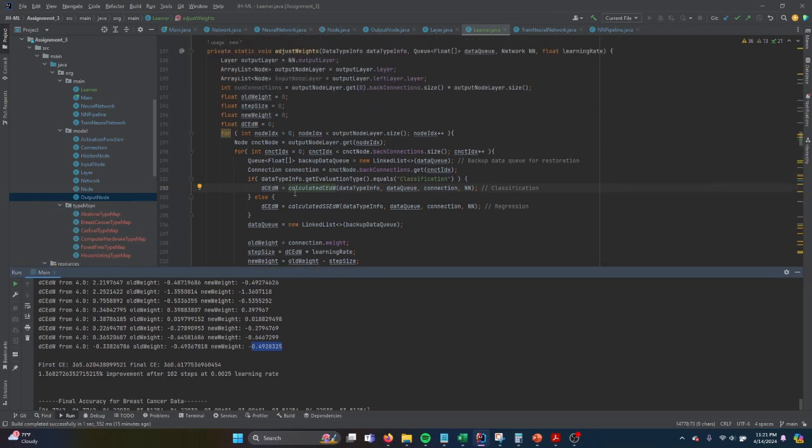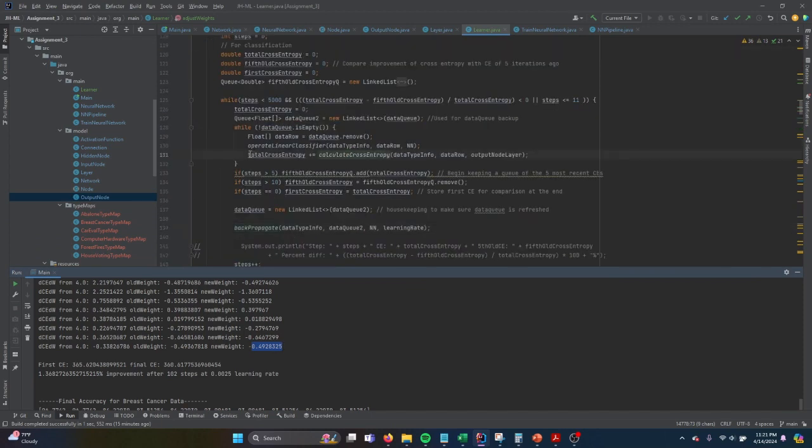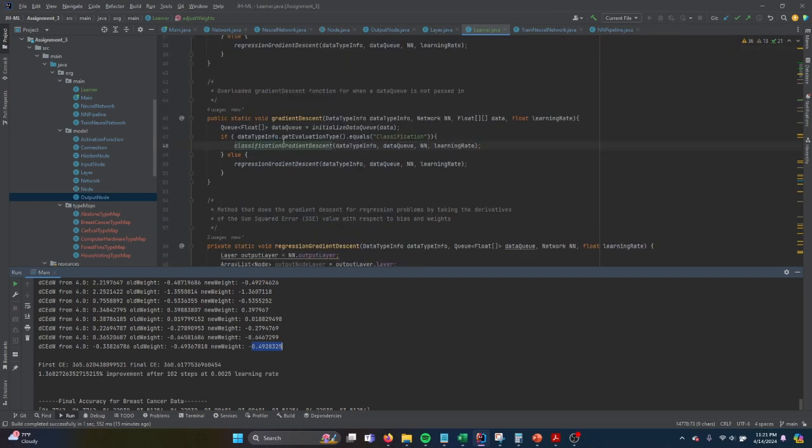So that is the crux of what is going on here. It is this very similar thing for regression problems, except instead of using cross entropy, we use sum squared errors.